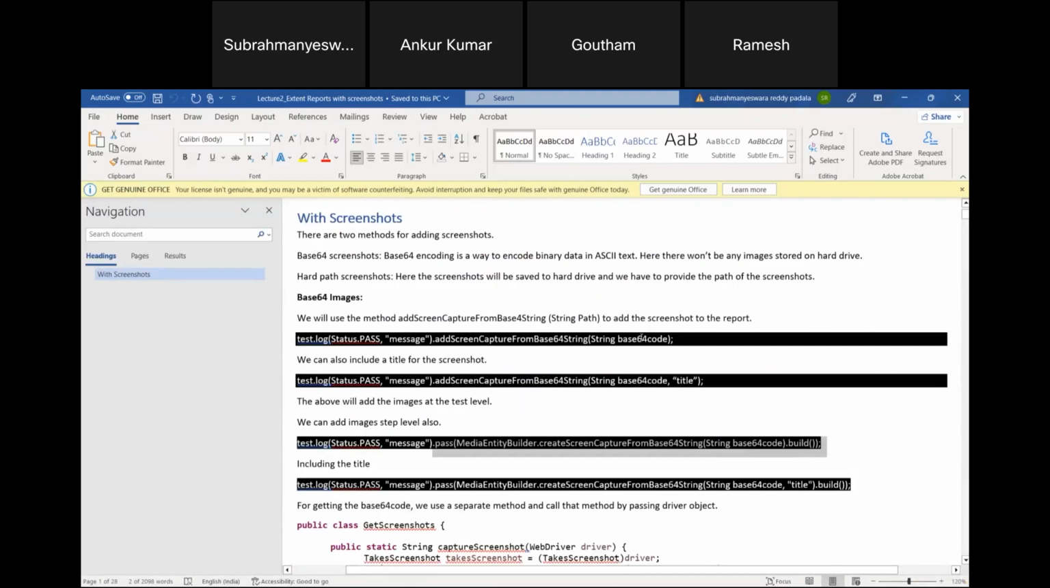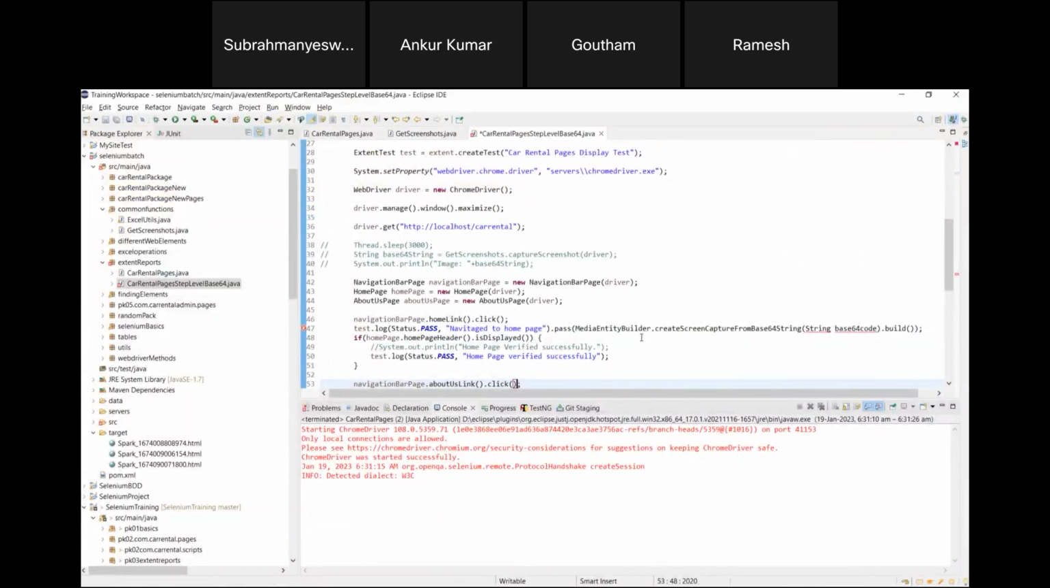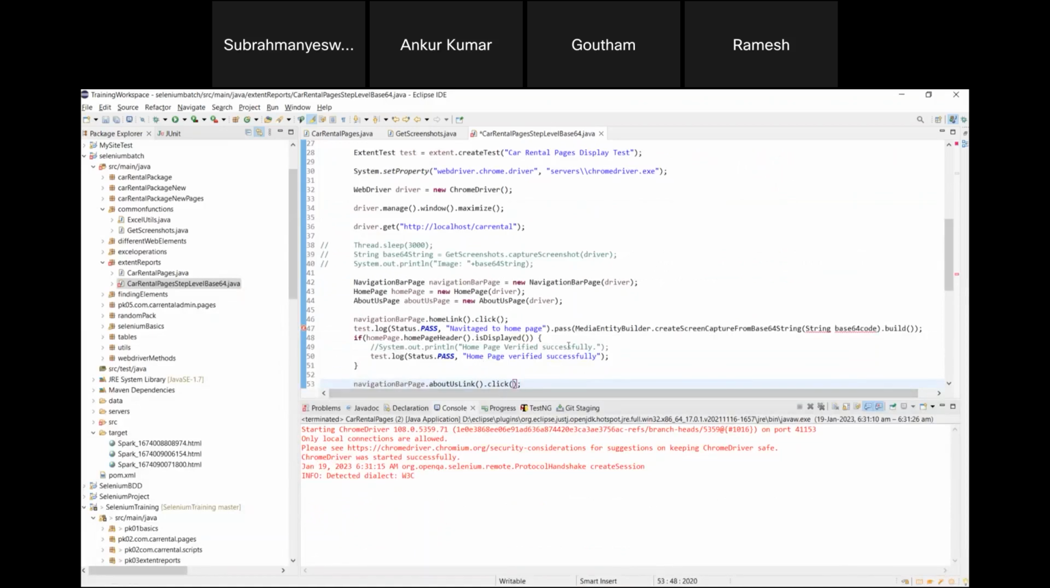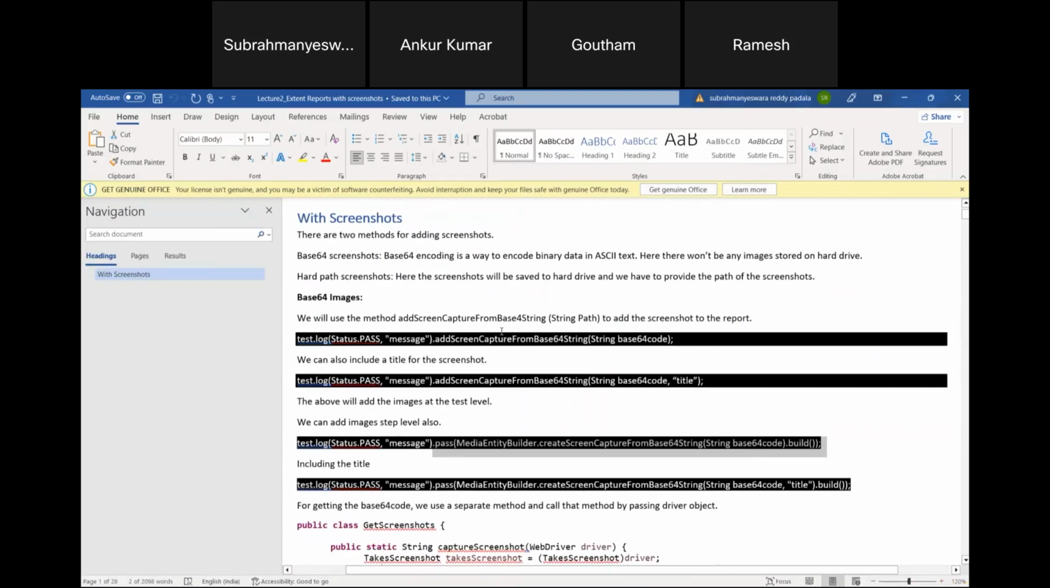Dot pass media test dot log status dot pass, status dot pass, and then message. The above will add the images. We can add the images at the step level also, including the title. Oh, sorry. I think I did something. So it's not after this one. Yeah, this is correct. Test dot log. Let me copy this entire thing.